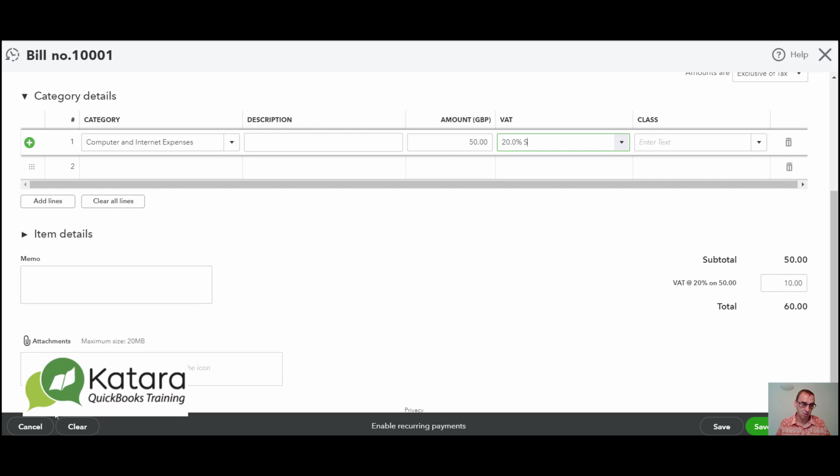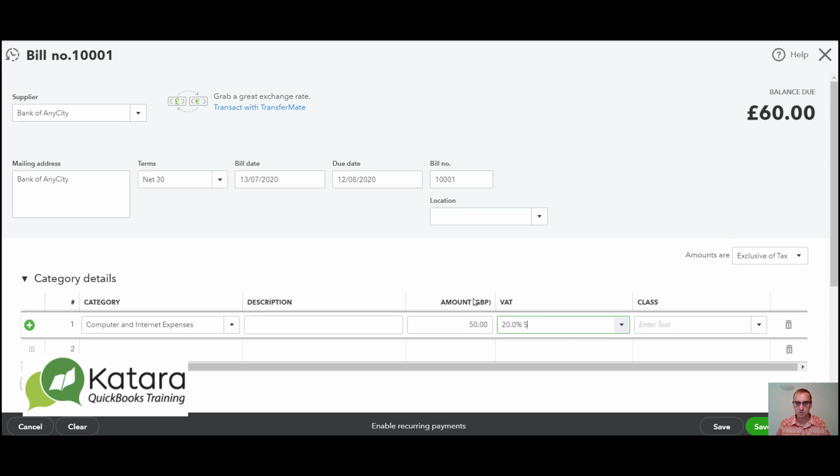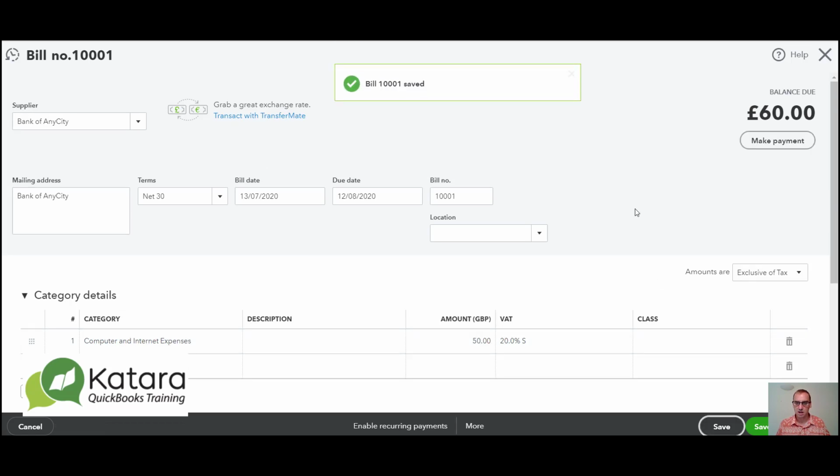We've got an option at the bottom also to attach a copy. Perhaps we've got a PDF that we can drag into there to attach a copy of the bill if you want to work towards a paperless office. So if we save that particular bill in our QuickBooks file, it is now recorded that we owe that money to the bank of any city, who is our supplier in this case. So that's entering a bill in QuickBooks.